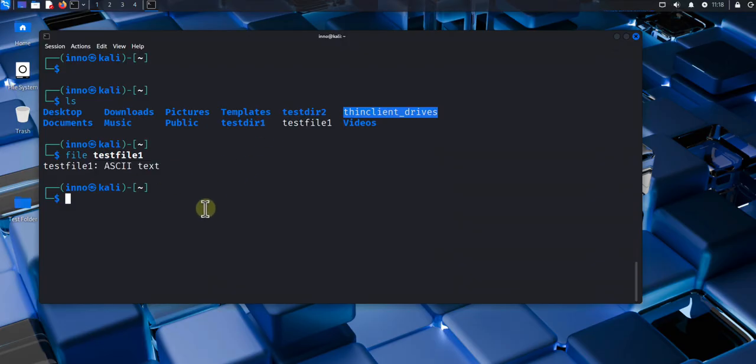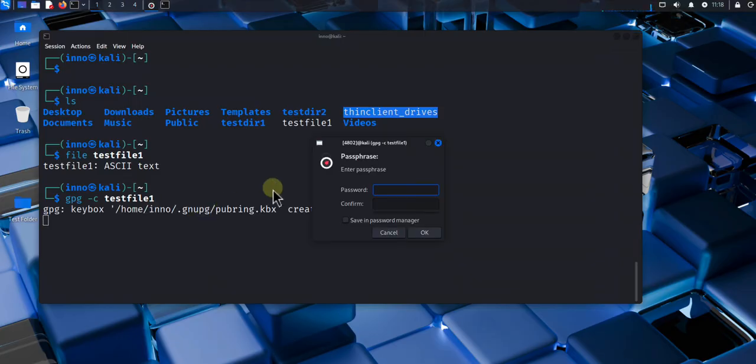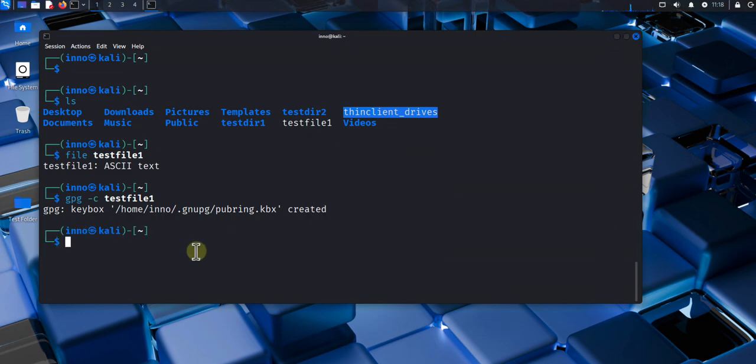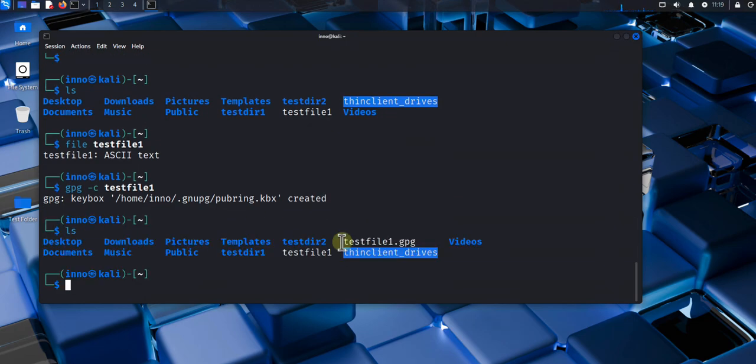Now to encrypt it, we'll use gpg -c, then you provide the file you want to encrypt here. That's file1. Now you'll need to provide a passphrase. Okay, so this is what protects your data. We need a strong password. Now if I do ls again, I should have a new file here, which is testfile1.gpg. This is the encrypted file.